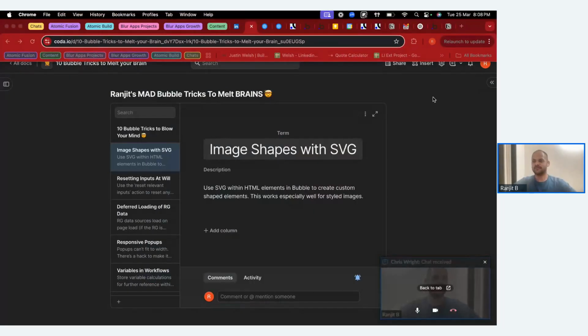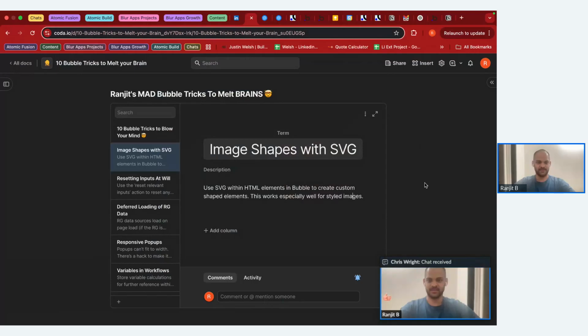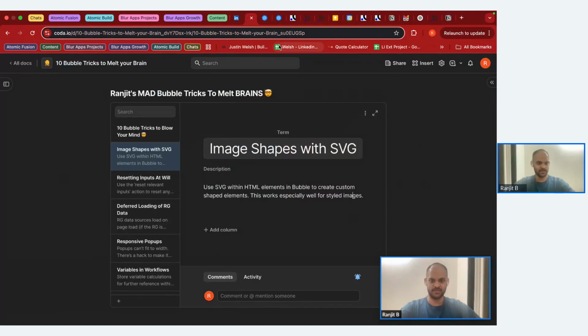So I have less than 30 minutes to cover 10 points, 10 tricks. So let's get started. I've listed them in order of complexity. So let's start with something that's simple. So image shapes with SVG.